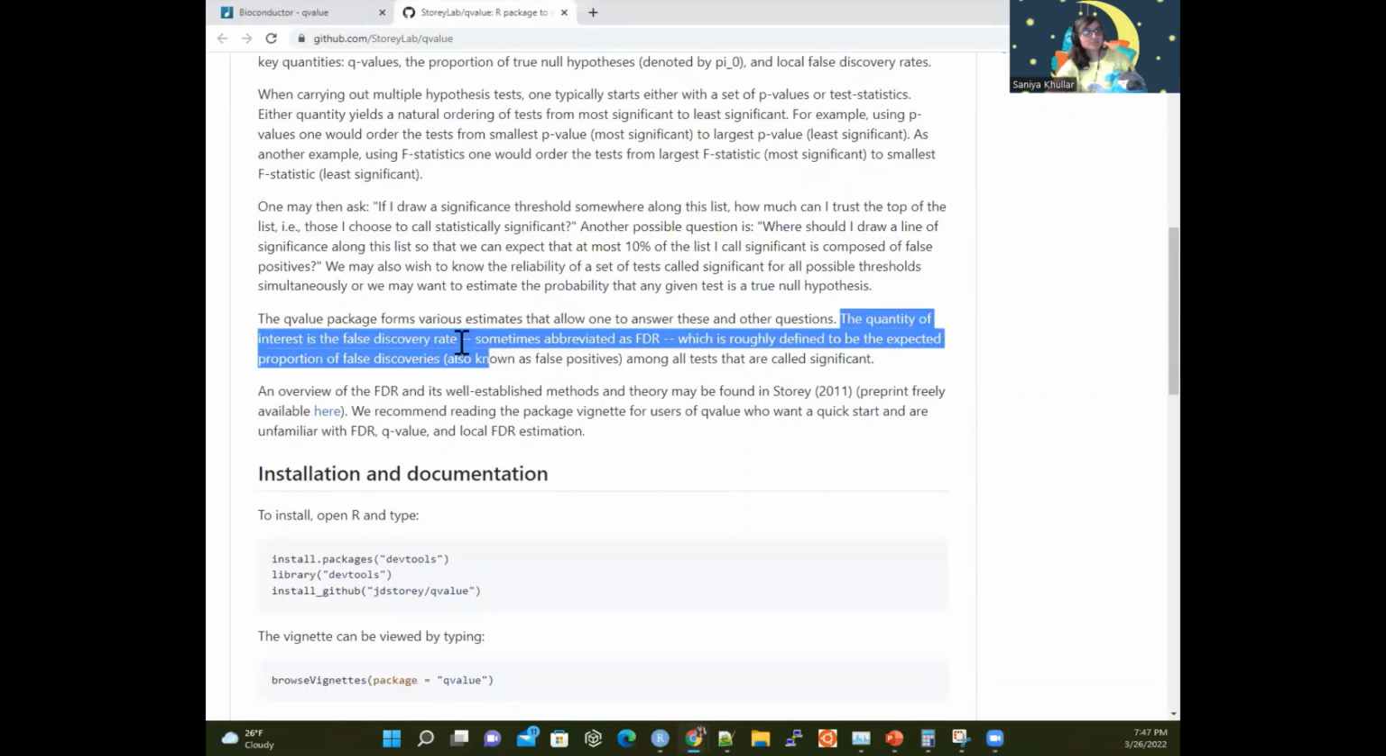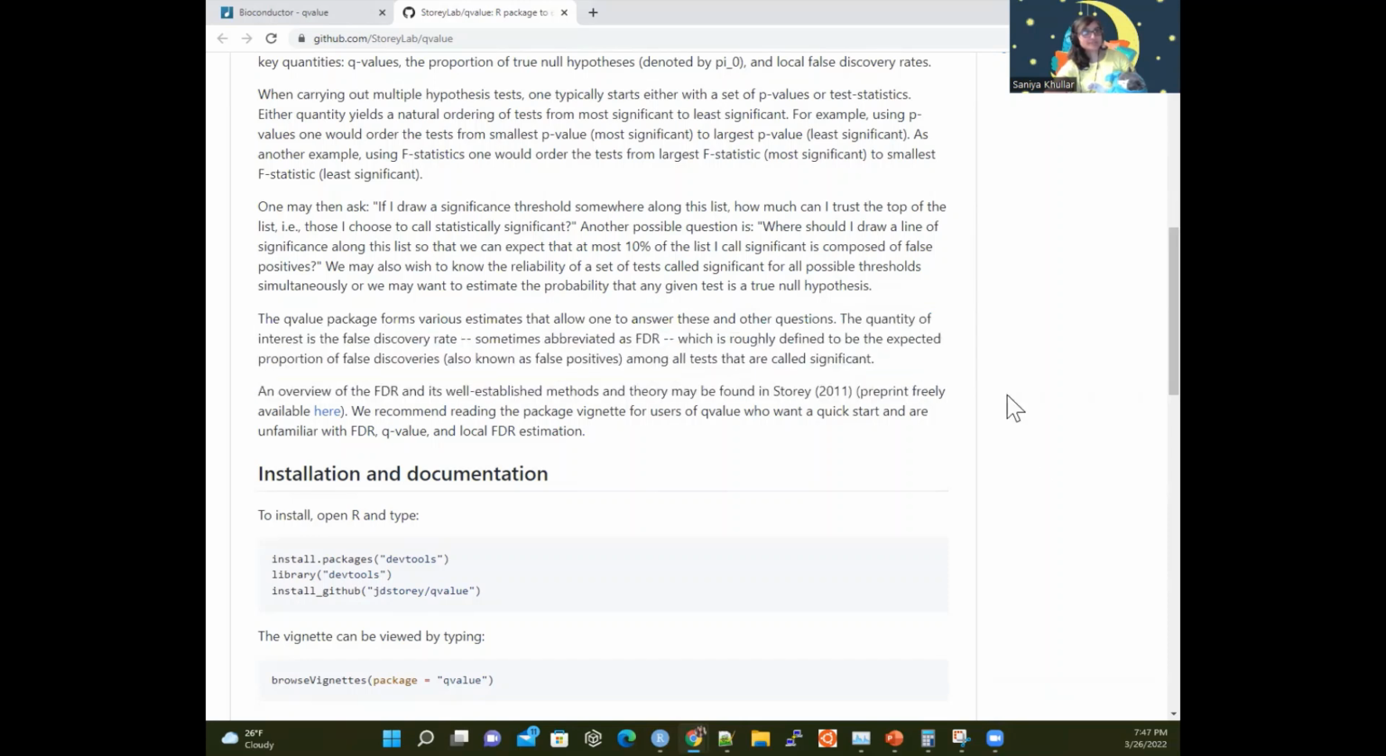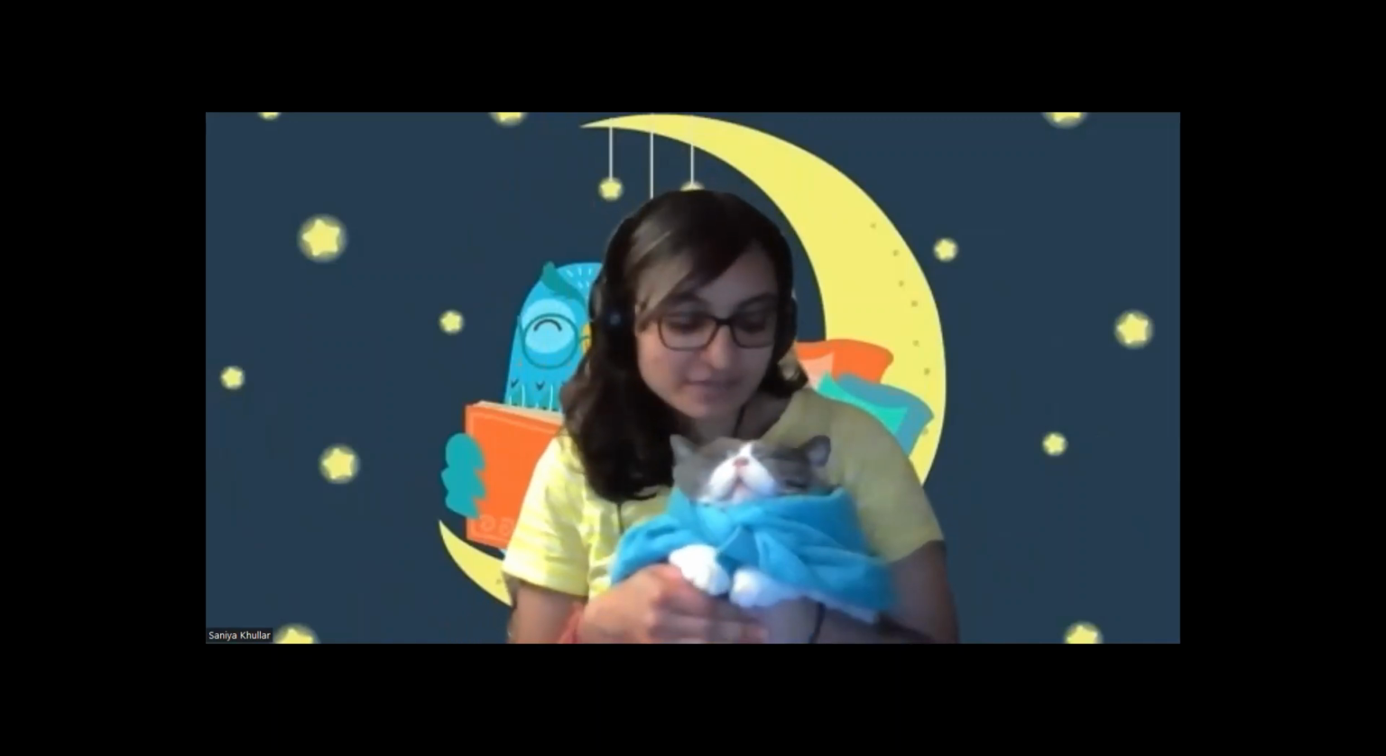The quantity of interest is the false discovery rate, FDR, which is roughly defined to be the expected proportion of false discoveries, of false positives, among all tests that are called significant. So Yang-Chi, you'll be swooping in there, fighting crime, left and right and center. But sometimes when you're getting those calls, how many of those calls for help could actually be false positives and not really significant, right? You really want to help out the people who need help, right?